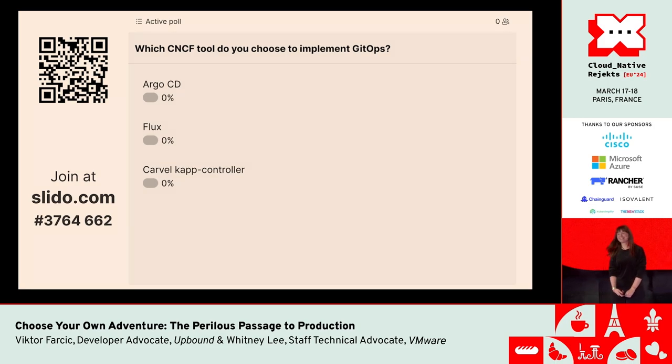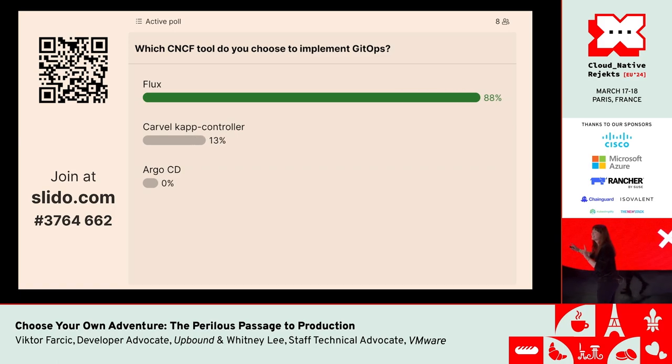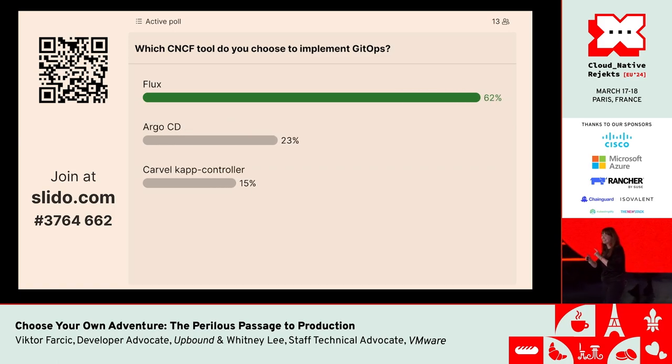Oh, this can be pretty exciting. Again, this is not a popularity contest. This is not a winning thing. This is just what you want to learn more about. Absolutely. Sorry, the previous one was not the popularity contest. This one is.